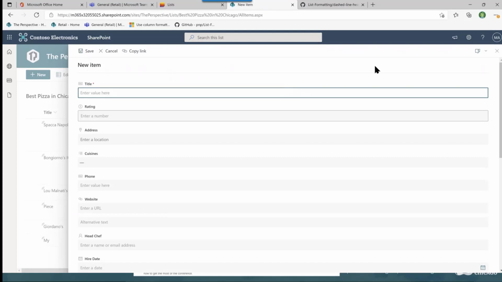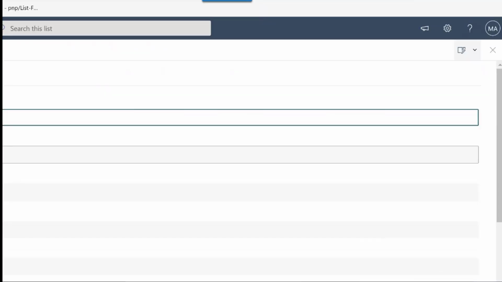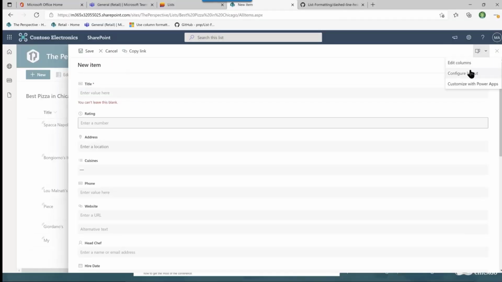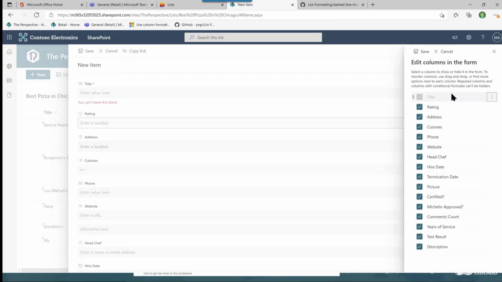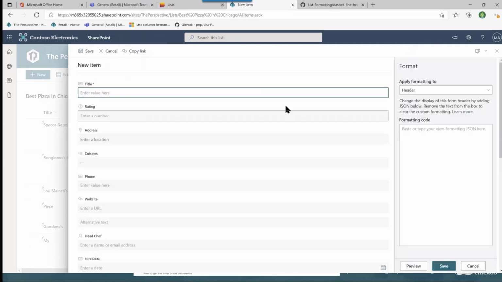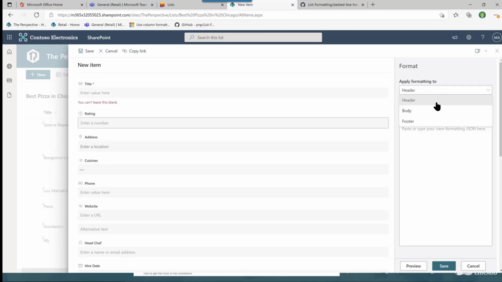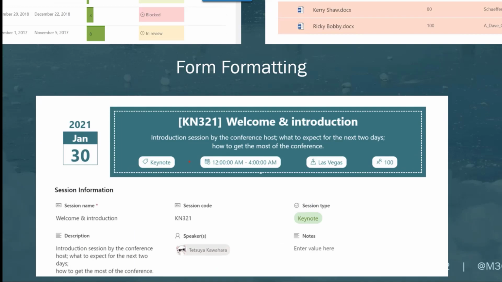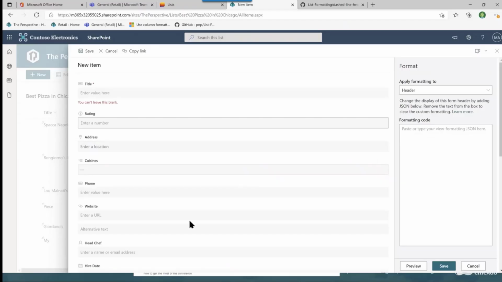So here we go. I clicked on the new, and at the top right, this one's a little bit hidden, it's this little button here, this drop down. And this drop down allows me to configure the layout. It allows me to do a couple things like editing the columns that I want to show here. It allows me to configure the layout right here. And I could apply my formatting to 3 elements, either the header, the body, or the footer, when I'm looking at this piece of data. Because honestly, I'd rather look at it like this at the bottom than this right here, right? So this is how I can make that form look a lot nicer.